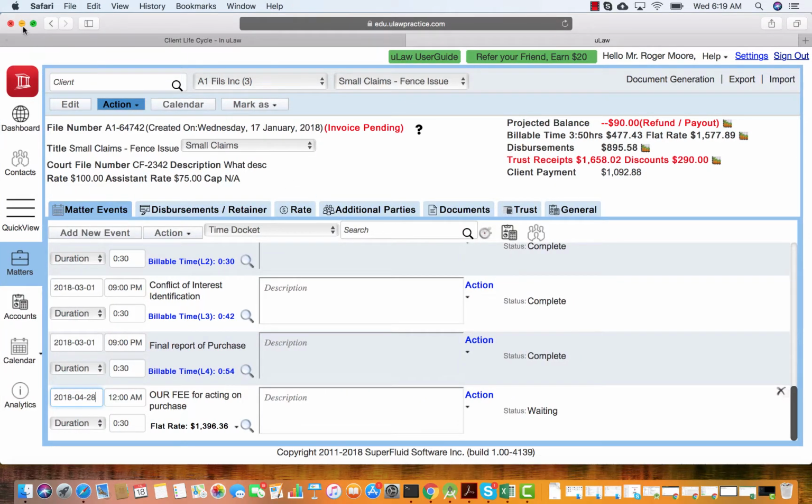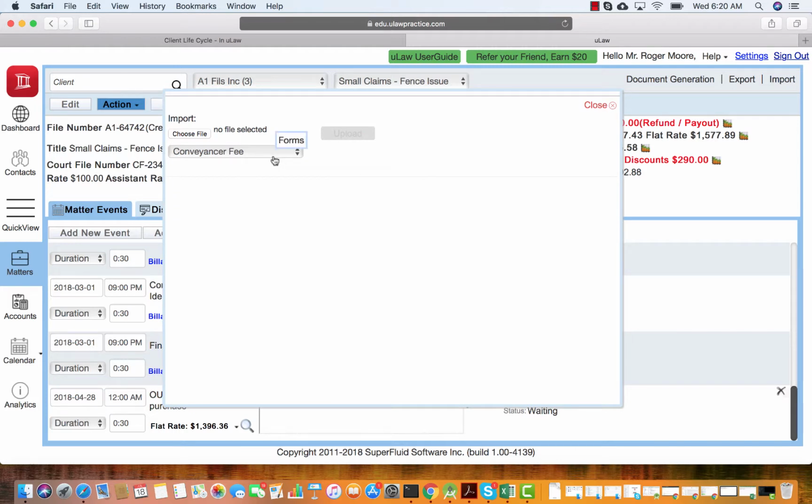The question that we've been asked is, let's say I have a new matter or an existing matter, and I have dockets in Excel. Can I import them to uLaw? The answer is pretty easy. What we have is in import, we have several integrations.